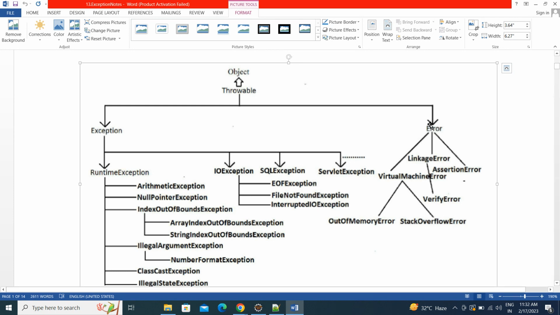Now, under Error, there are multiple error classes: LinkageError, AssertionError, VirtualMachineError, StackOverflowError, and OutOfMemoryError. These are the error classes under Error. So Error is a superclass, and these are the sub error classes under Error. Now, what is the difference between Exception and Error?